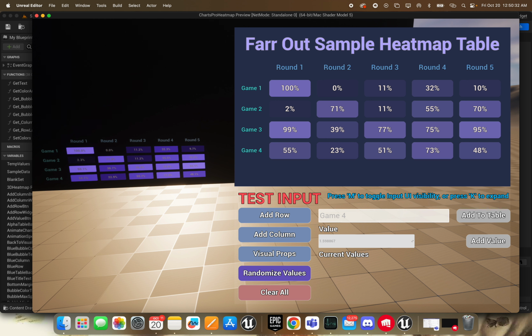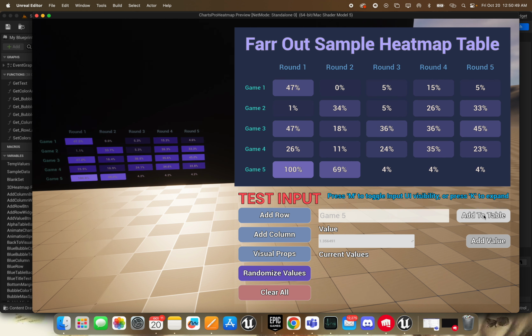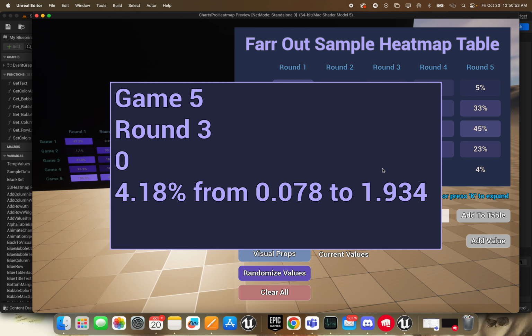Anyway, we can go in here and add a row, and you can go in here and add values. If you don't add as many values as there are columns, then it's just going to inject zeros in there for the rest of them, so something to be aware of. As you can see, it adds in game 5 right there, and if I look at one of these, you'll see they're all actually 0.